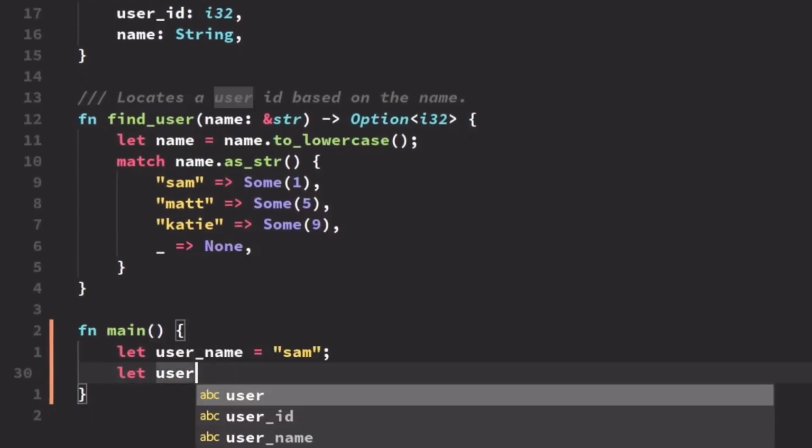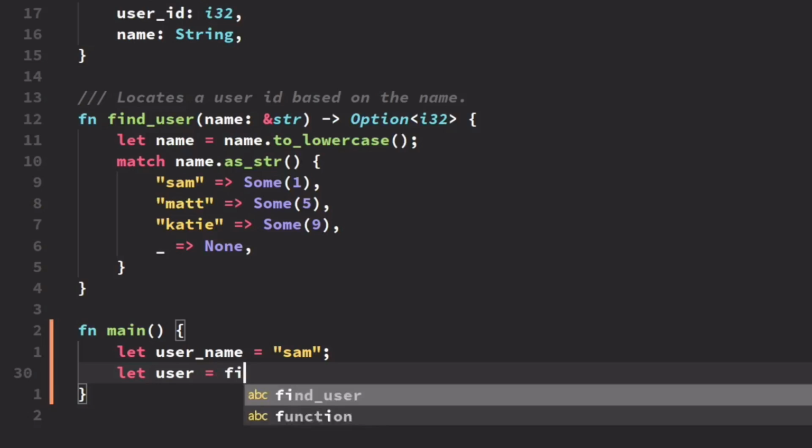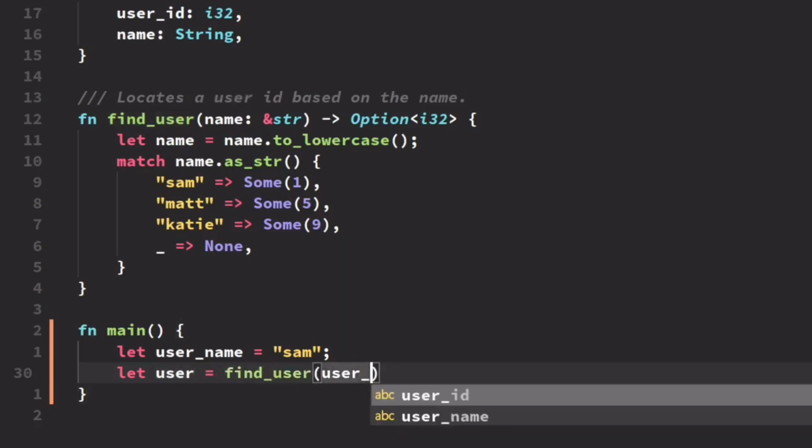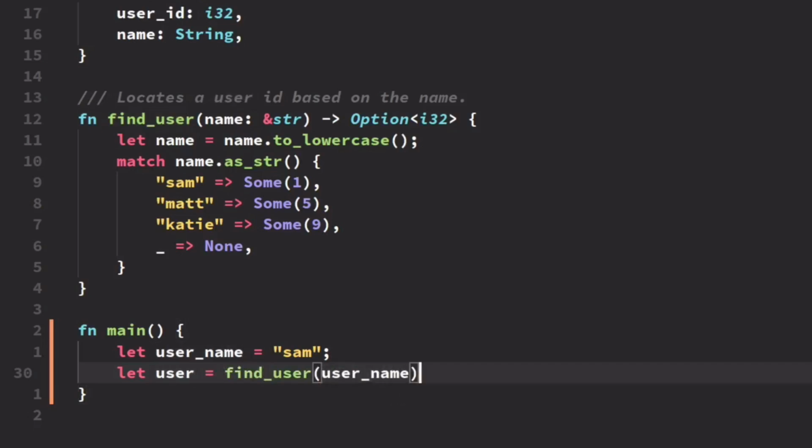I'll create a variable called username, and we'll start off with Sam. Next, I'll create a variable called user, and we'll call the findUser function. The findUser function accepts a string slice, so I'm going to pass in the username. I then am going to call the map function on the return value of this function. We can call the map function directly after the findUser function by chaining function calls. Chaining function calls just means you have a dot and then the name of the function.